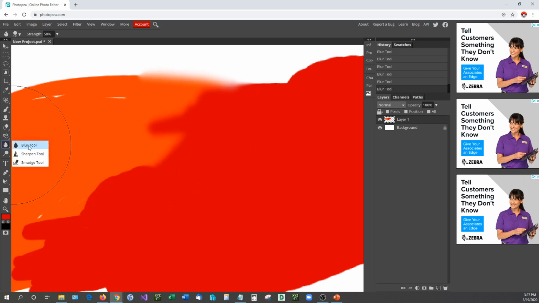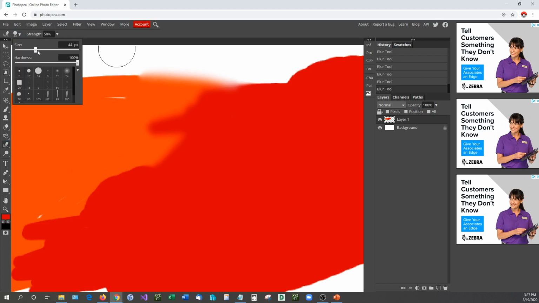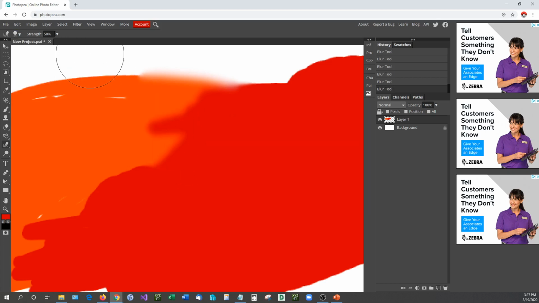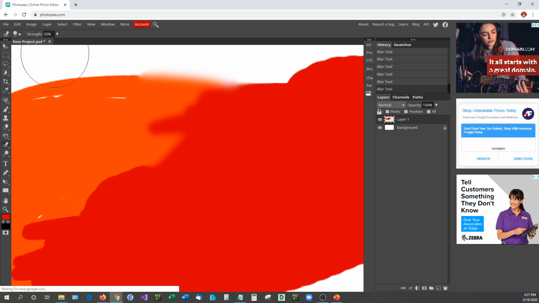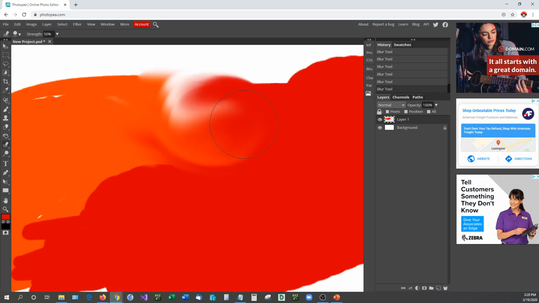The next tool that I want to look at is called the smudge tool. And the smudge tool is very good at actually smudging and smearing colors together. So I'm just raising the size of my brush. And the strength is very important with the smudge tool because the strength is how much it's actually going to pull. So just like that, you can see that we are really blending these colors together.